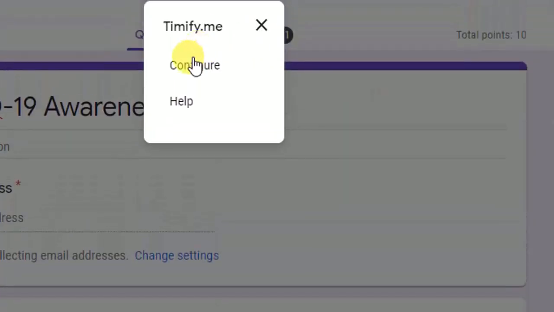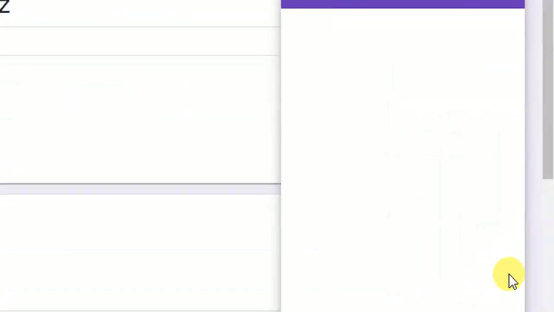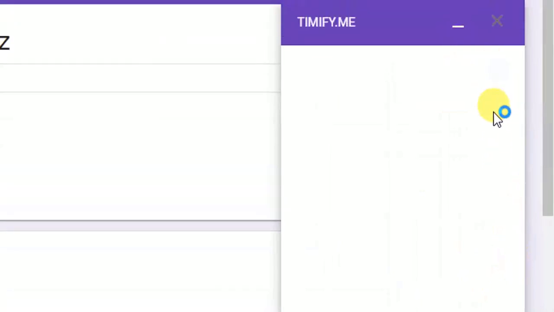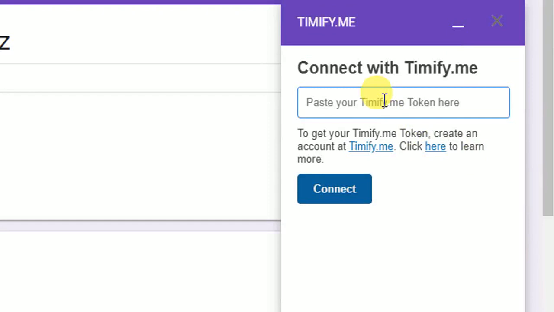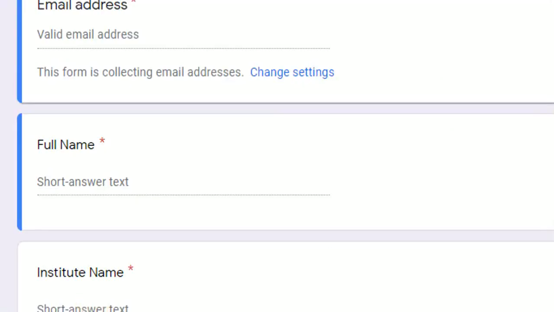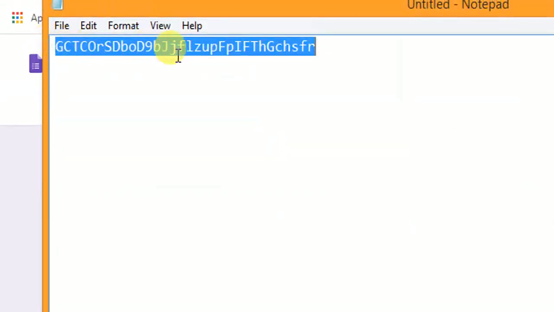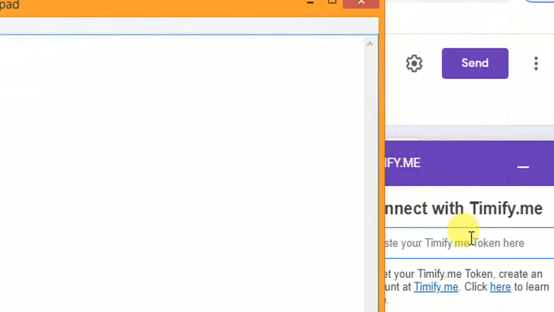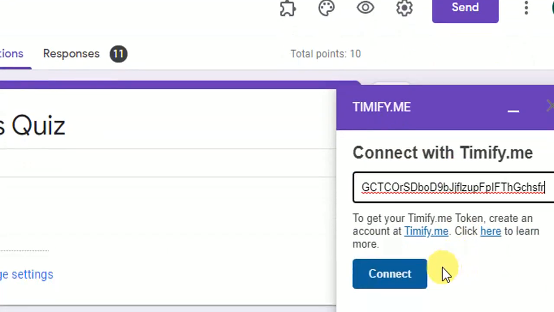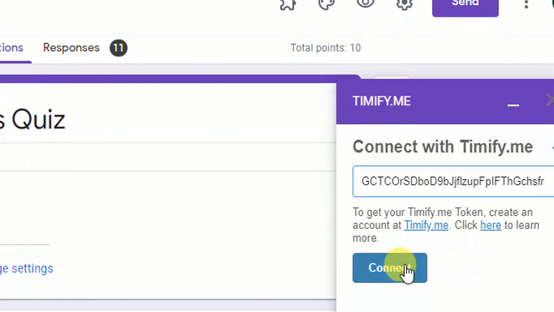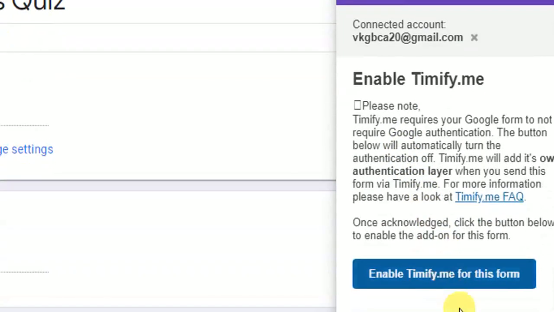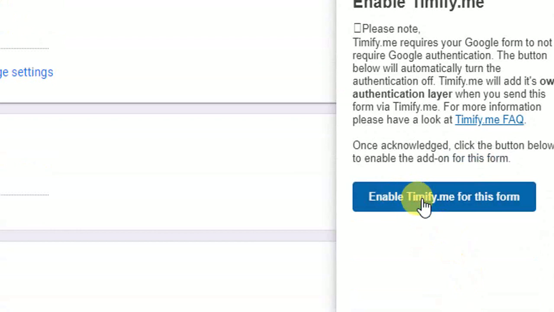It will show you 2 options, configure and help. Click on configure. Now paste here your secure token. And say connect. After that, click on enable timify.me for this quiz.